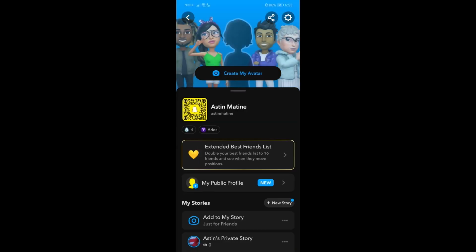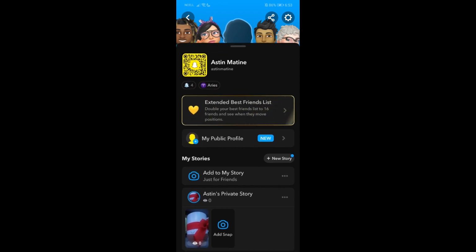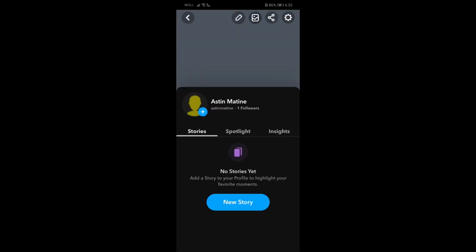So firstly, what you need to do is go to your Snapchat app and then log in with your account. Once you do that, you'll be over here in this particular interface. Now from here, you need to go to your profile option and scroll a bit. Over here you'll find this My Public Profile option. You can go over here.